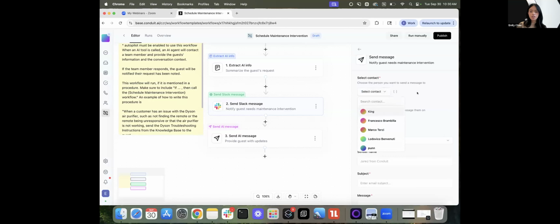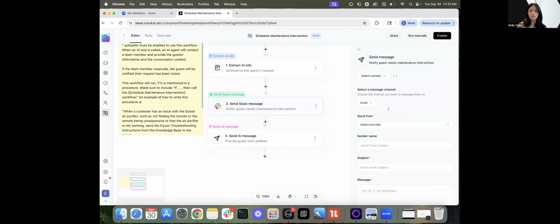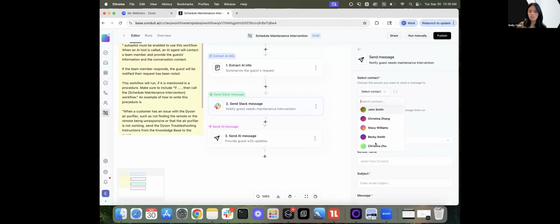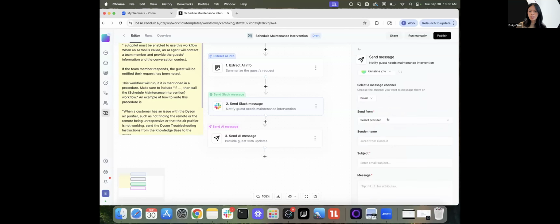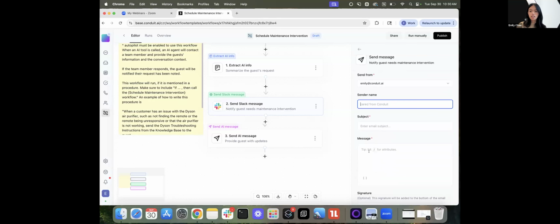What you would do is select via email. You would select the person that you want to send the message to. So if you already have your maintenance team, or a specific person that usually handles maintenance requests in Conduit, you would just add their contact here. For me, mine is Christina Zhu. You would add your provider and then populate this information here.